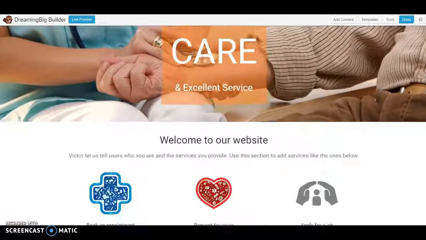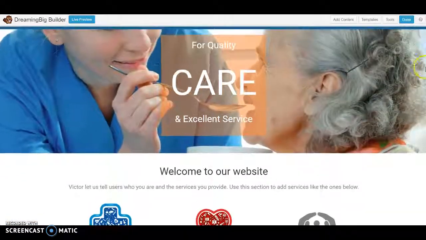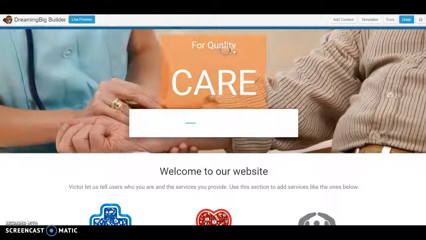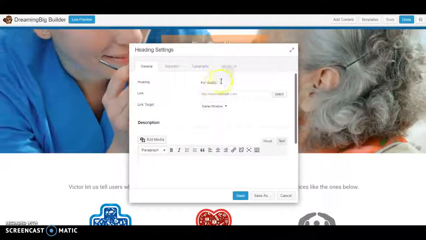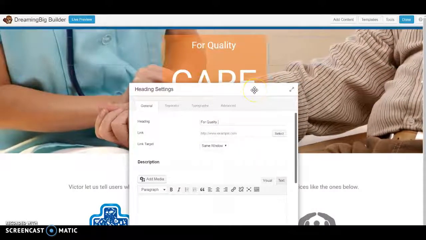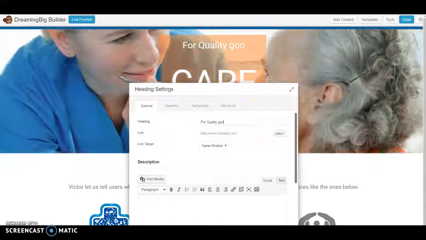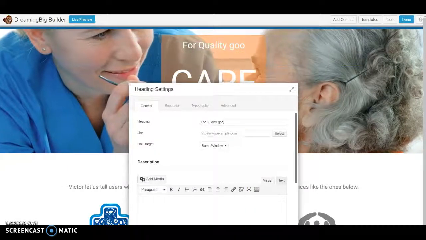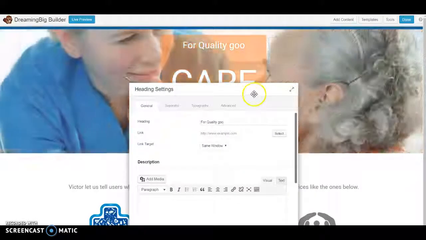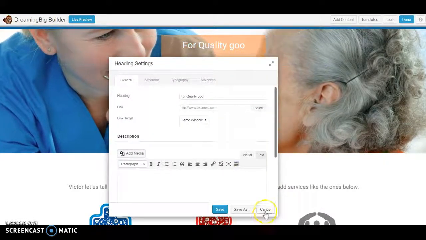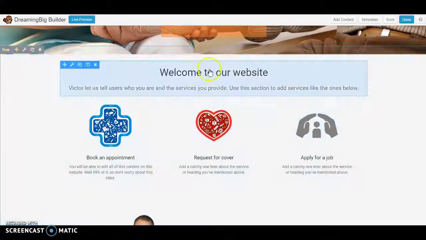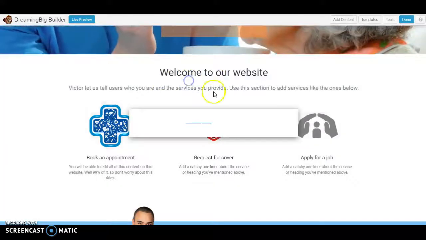Edit mode is like this. Let's say you want to edit Quality Care. I don't think you need to edit this, but you just click on it like that, and if I just put anything in, you can see it automatically changes. Then later you hit save. But for now, I don't want to save it, so I change it back and nothing's changed.